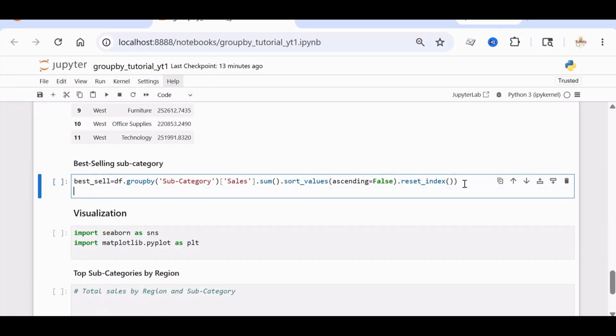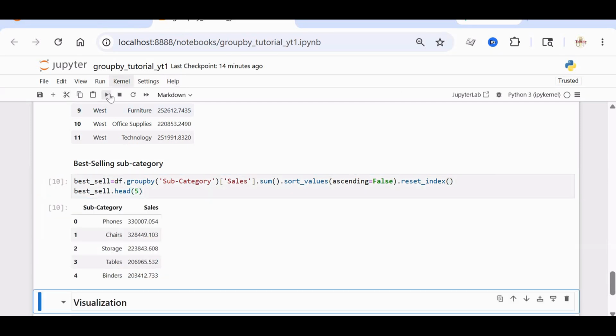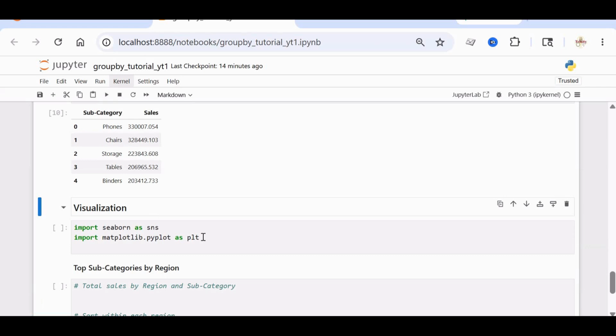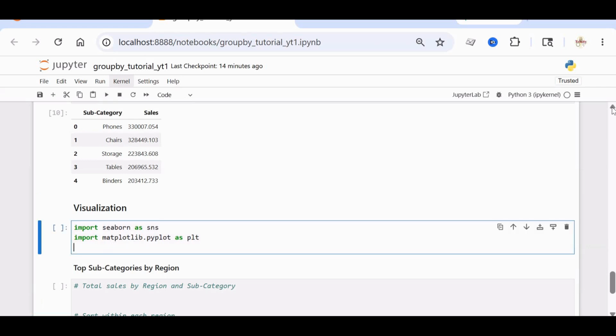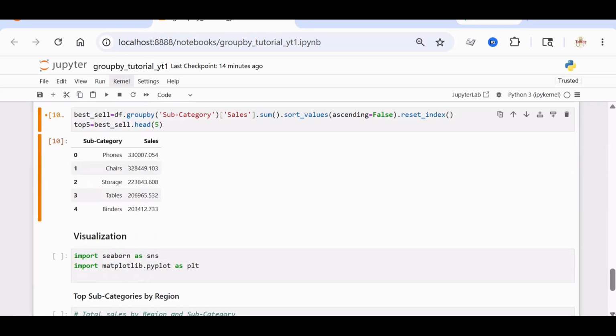From this best selling, you can just select the top 5 best selling. Just give best sell dot head of 5. It will give you the top 5 best selling subcategories. Okay, so these are all the top 5 subcategories with the highest sales. Now you can visualize this using Seaborn and Matplotlib. Save this best selling dot head of 5 as top 5. Okay, and then we can plot the bar plot.